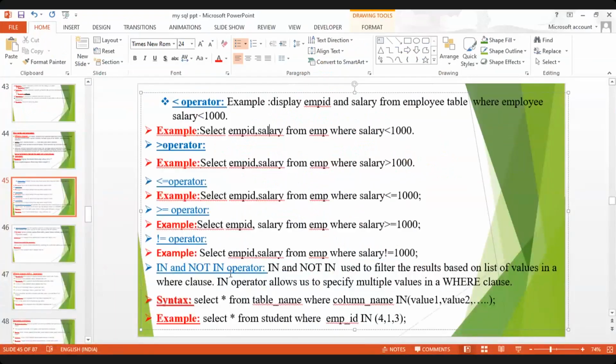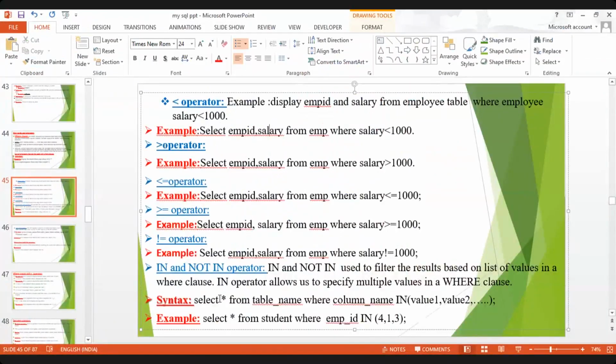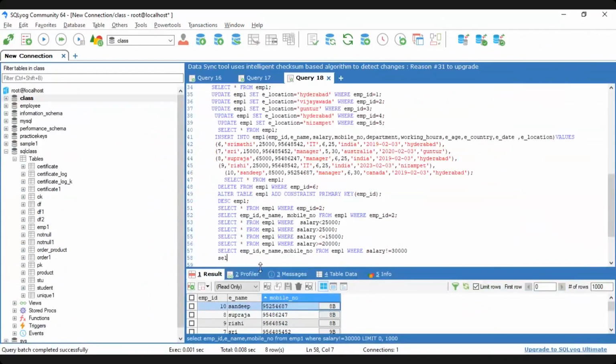Next, what is that in and not in operator? So what is in operator? In operator is used to filter the results based on the list of values in the where clause. So in operator allows us to specify multiple values in where clause. Let me check that query. So what is the syntax? Select star from table name. What is the table name? EMP1 and where keyword and column name. So it will check the values. If the values are present in the table, it will display. Otherwise, the values are excluded.